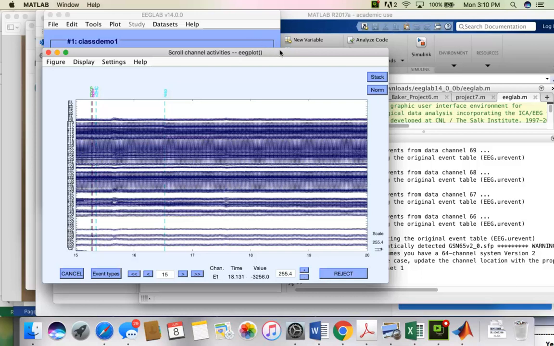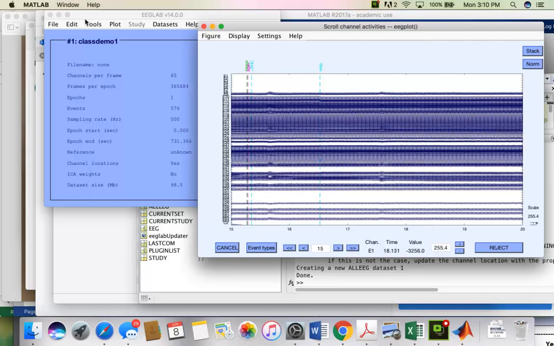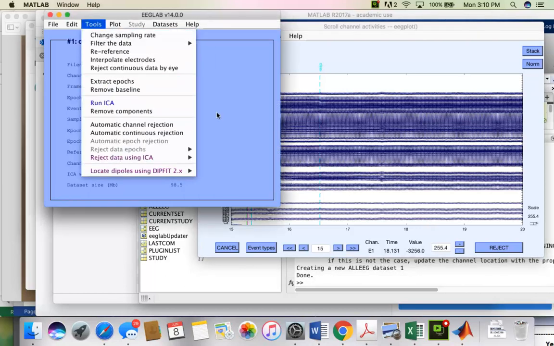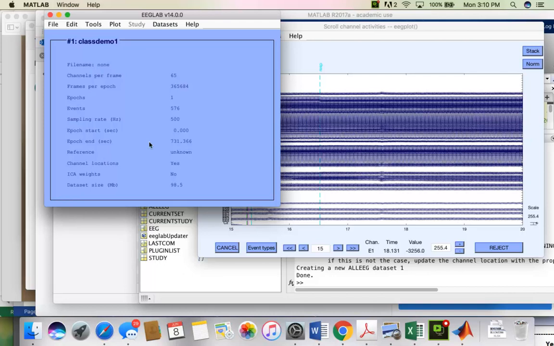All right, so this looks awful. So what we're going to do first is we're going to come in. Oh, and you can see here's information about our data set. It tells you the sample rate, epoch start, and epoch end. So often in EEG data, you're interested in looking at a particular condition, and you may have that condition repeated more than once. It tells us, yes, we have channel locations. It tells us the size of the file. It tells us the number of channels. Frames per epoch, that just means if you take the sampling rate and you multiply by the number of seconds, that's just the number of samples.